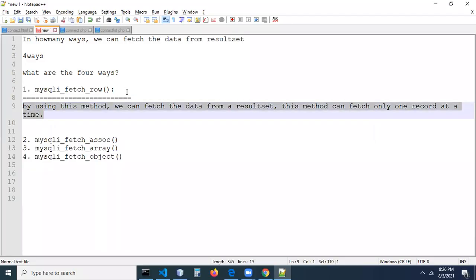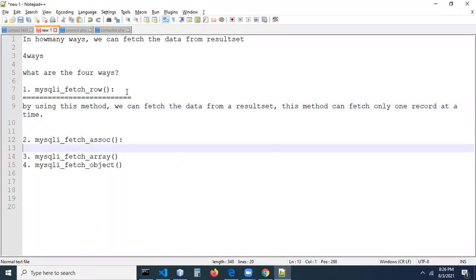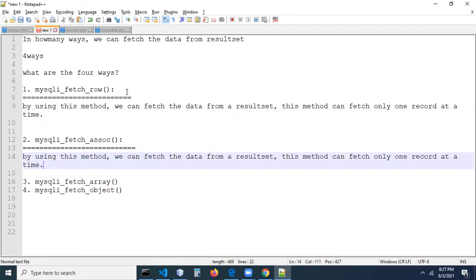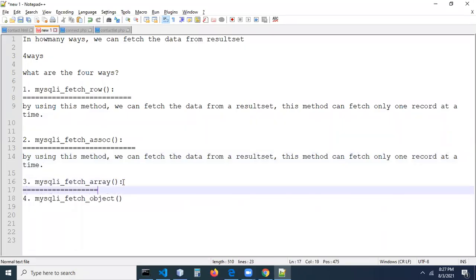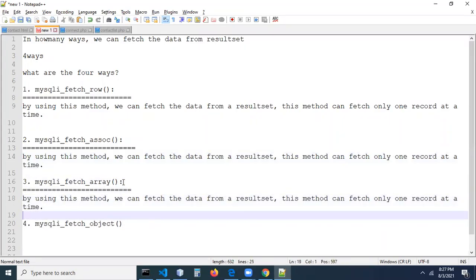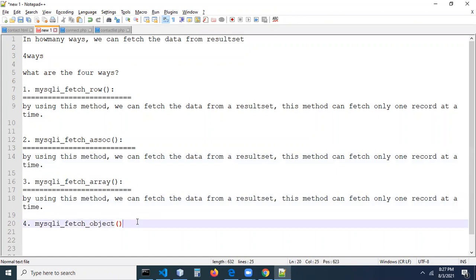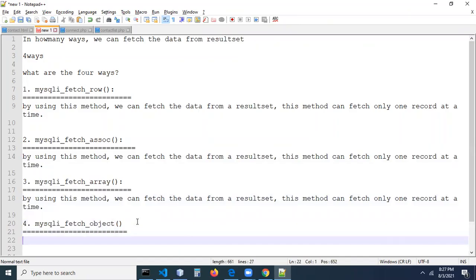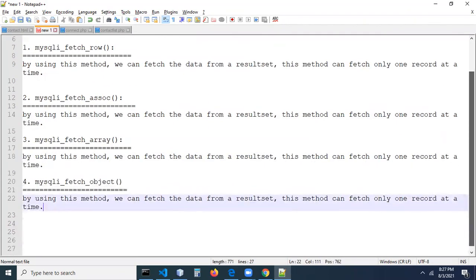Now the second method definition: by using this method, we can fetch data from a result set. This method can fetch only one record at a time. That's all. Now the third method definition: by using this method, we can fetch data from a result set. This method can fetch only one record at a time. What is the fourth method? By using this method, we can fetch data from a result set. This method can fetch only one record at a time.